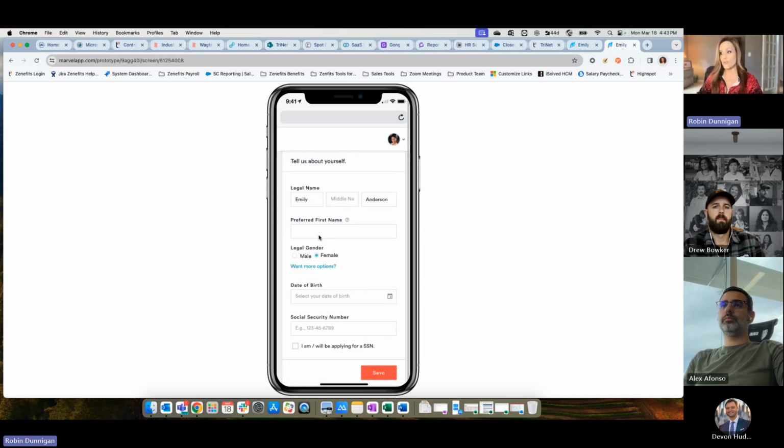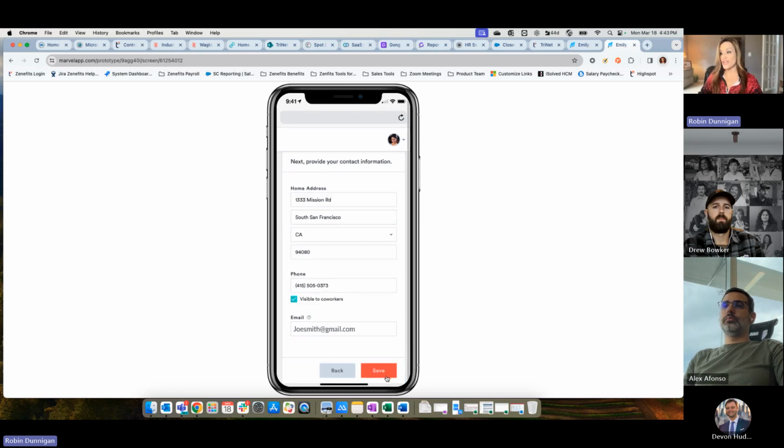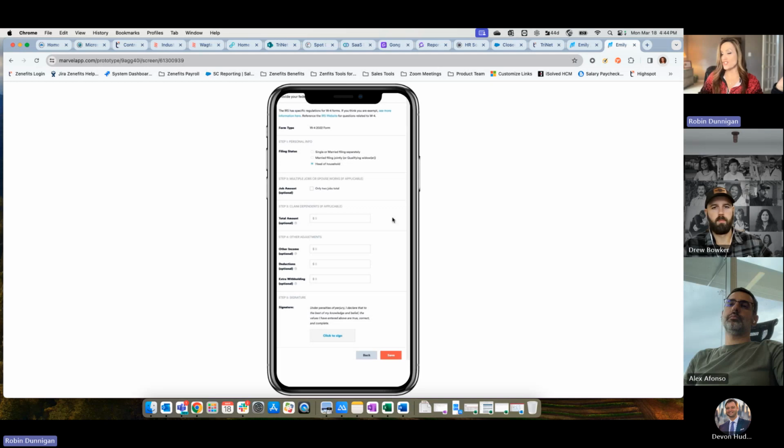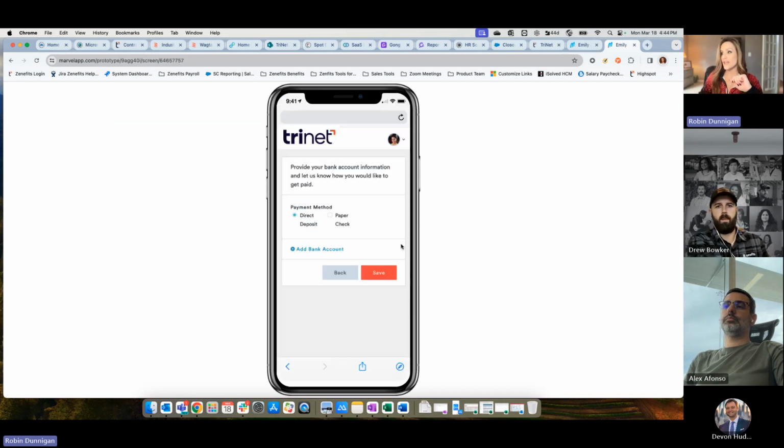Now they're going to enter in their personal information. So they're going to enter in their date of birth, their social security number, and then their home address. And then they can also determine if they want their phone number to show or not. And then after they provide their EEOC information, you'll see the forms for tax. They automatically will go ahead and fill these out right here. And then they'll click to sign and hit save. And then they will determine their direct deposit information.